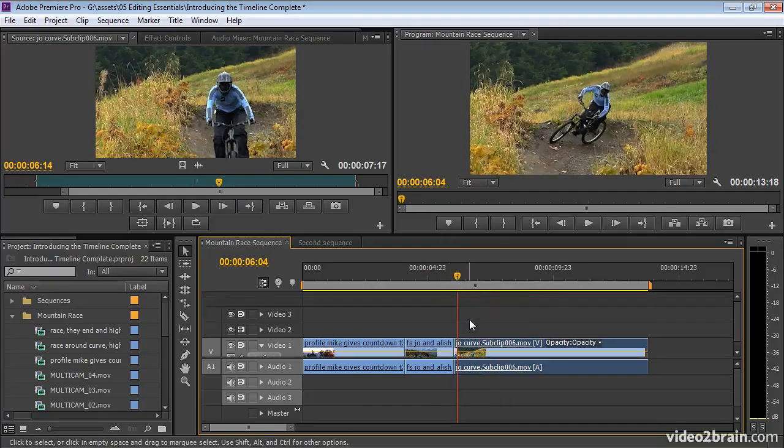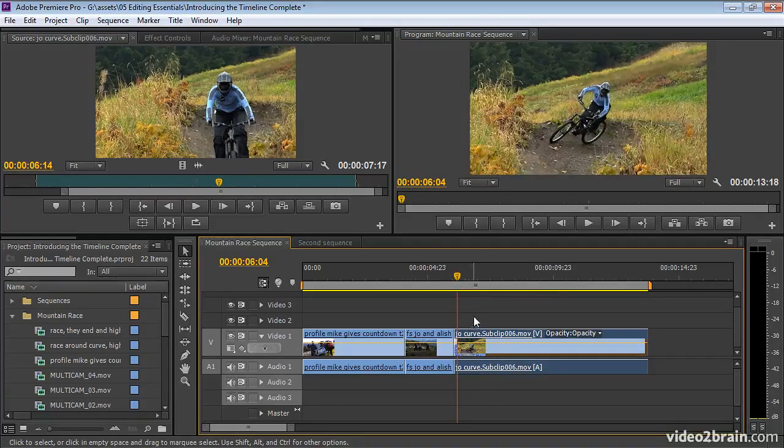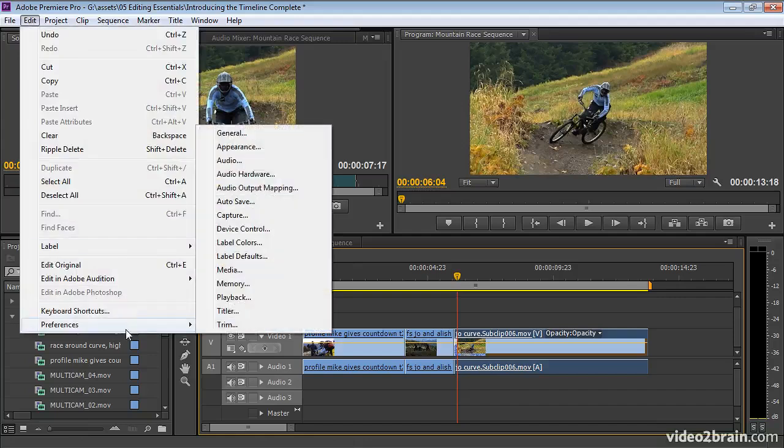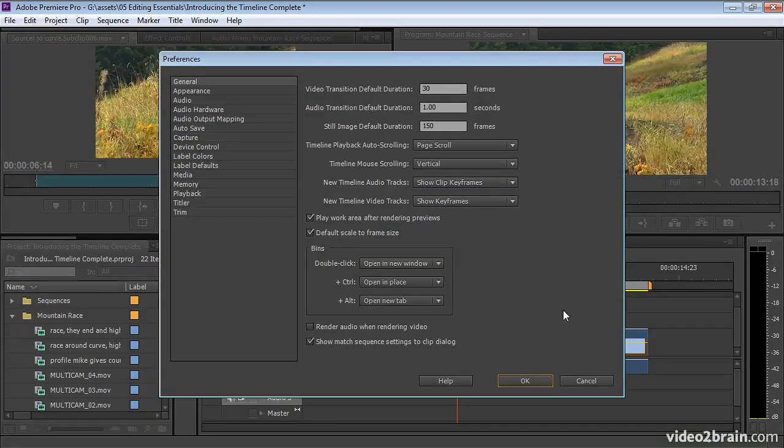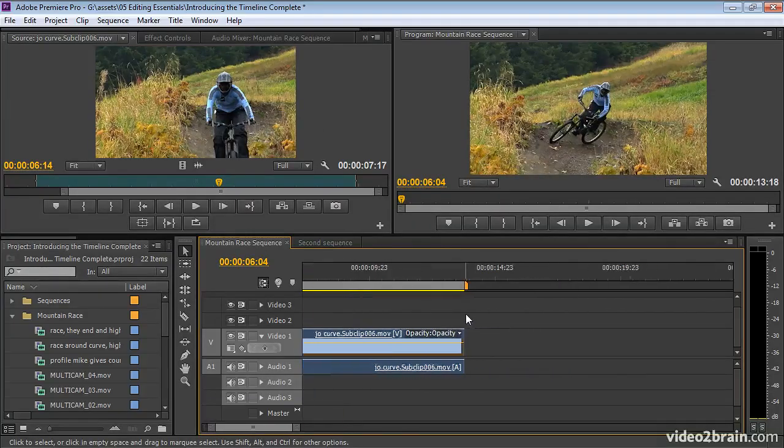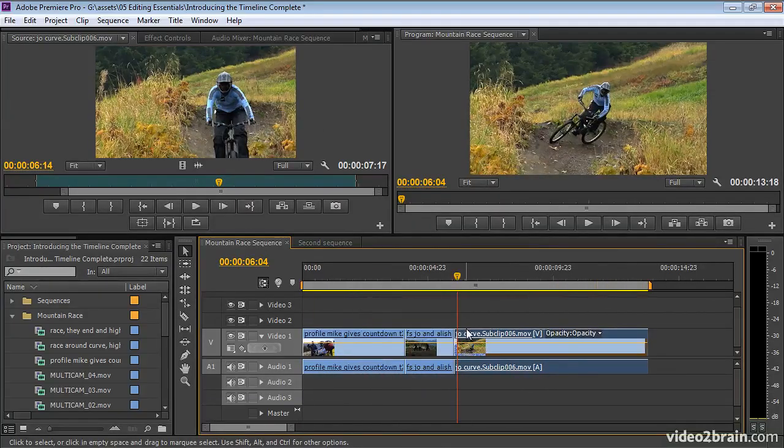You can also use the mouse wheel to move the playhead around. Now, if you look under your preferences, this is under the Edit menu in Windows and the Premiere Pro menu in macOS, you'll see that there's an option there under the General options for the timeline mouse scrolling. I've got mine set to vertical. If you set it to horizontal, then you can scroll your view of the timeline with it. The reason I have mine set to vertical usually is because of these.